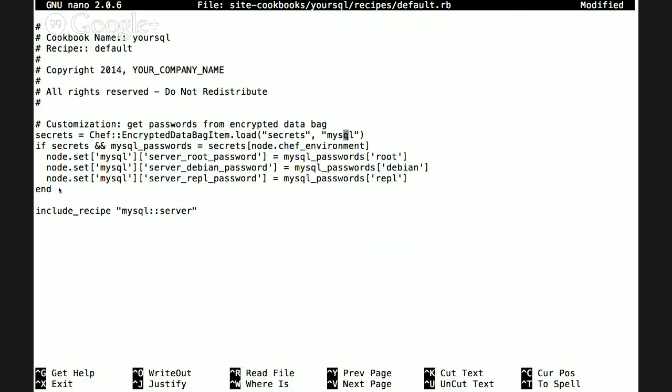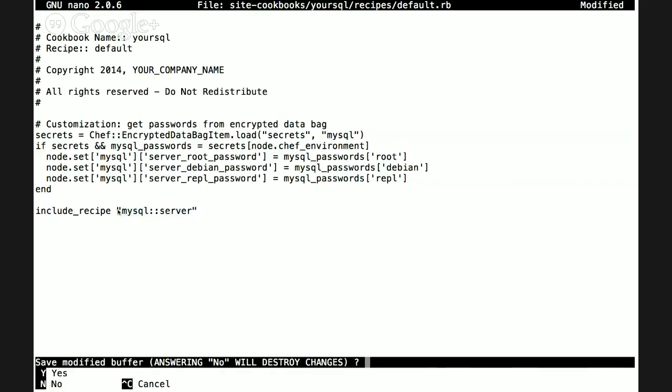And then in this block, we're essentially saying, please use my passwords. And after you use them, you run the community cookbook called MySQL server. And so you basically do whatever you were supposed to be doing to begin with, and then you exit.